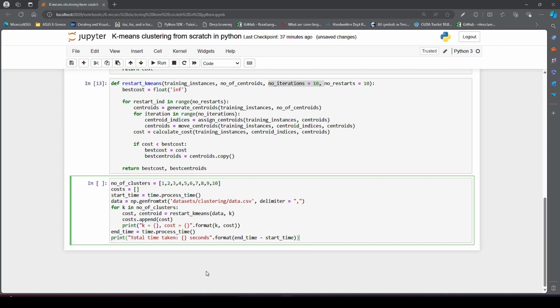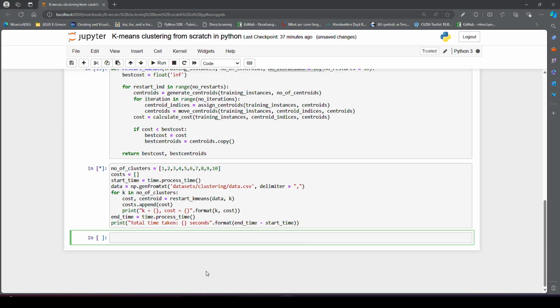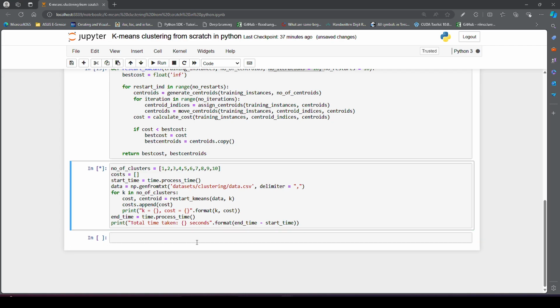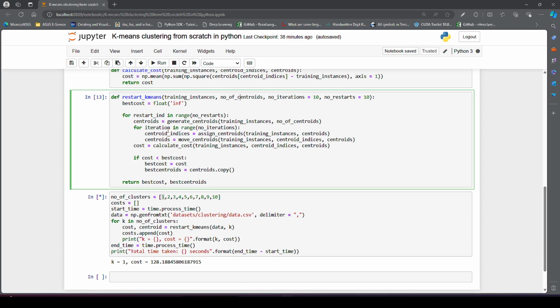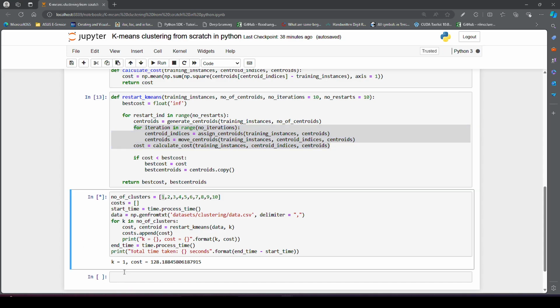Okay, so that's it. If I hit it, it should start executing. Let's see if we get any errors. I think we are good with all the methods. I'm not seeing any error right now. So right now it is running for k is equal to 1. It will go here, k is equal to 1, and then it will do all these things for 10 iterations.